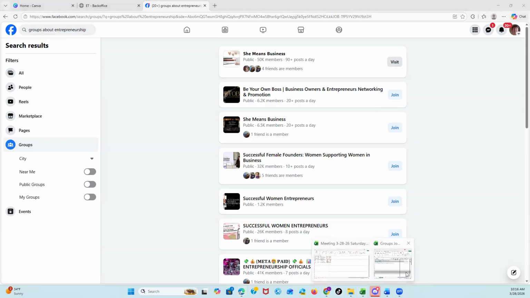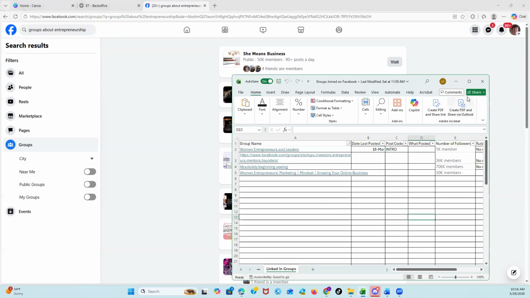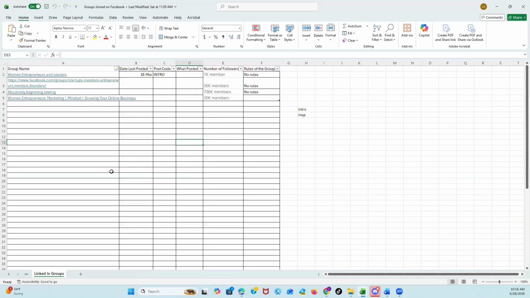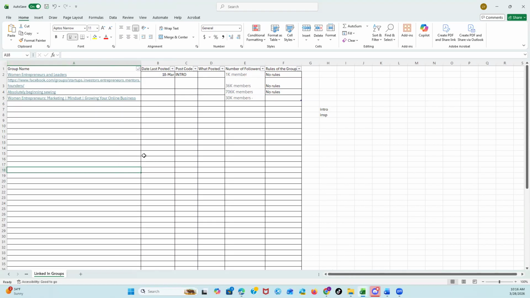I do have a tracker that I use for groups. This one I use just for the samples for the class because my other tracker is really long. But you can see I just copy and paste the name of the group. And if I've posted in it already, I put my date and I put what I posted. But I also put the number of followers and any rules that are in there.